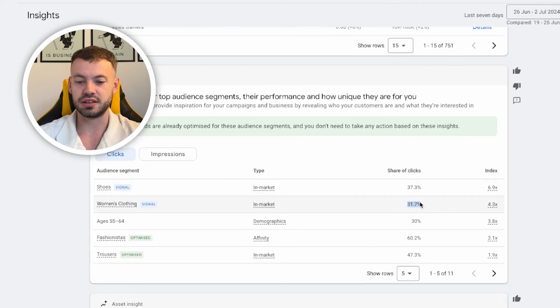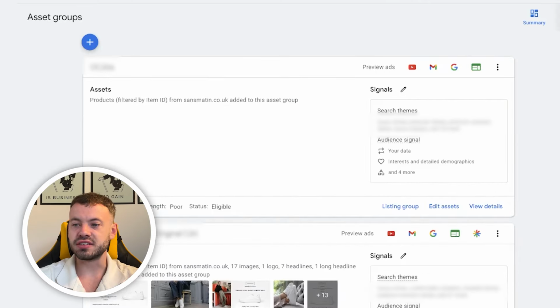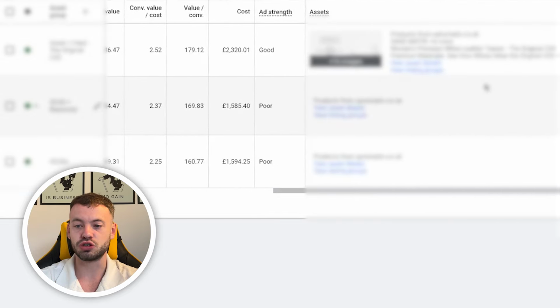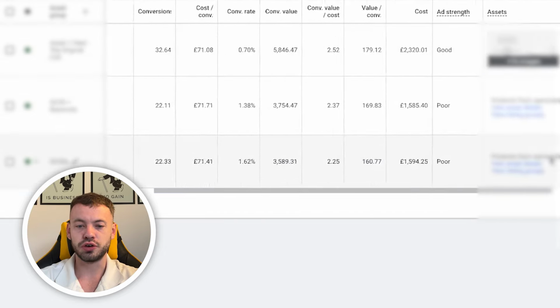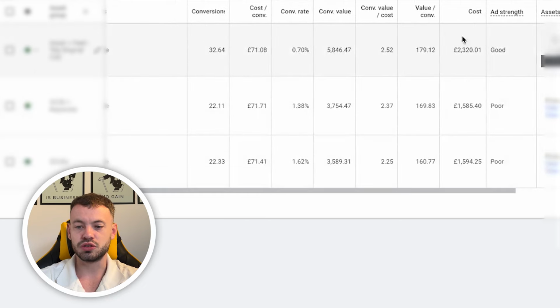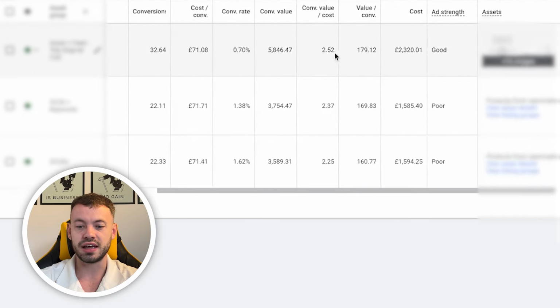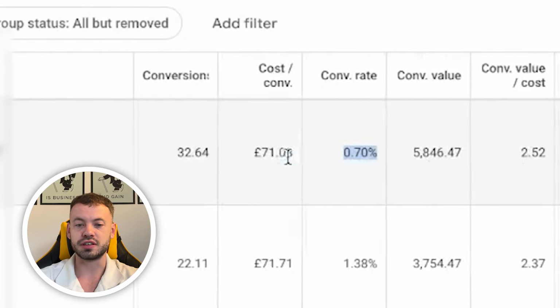So now I'm in asset groups. I'm going to do exactly the same thing again. I'm going to look at the tables. This time we have 3 different asset groups showing, one with photos and one with no photos. I just want to see what is getting most of the spend. The asset group with the photos is getting the most spend, and it's hitting the best ROAS performance. In terms of conversion rate, it's not getting the best conversion rate.